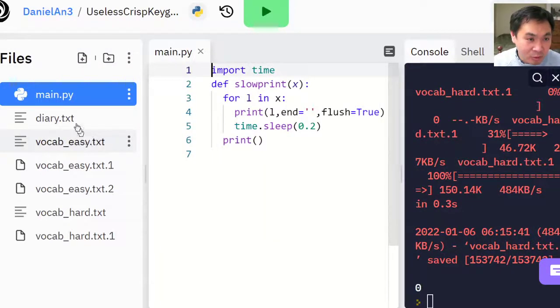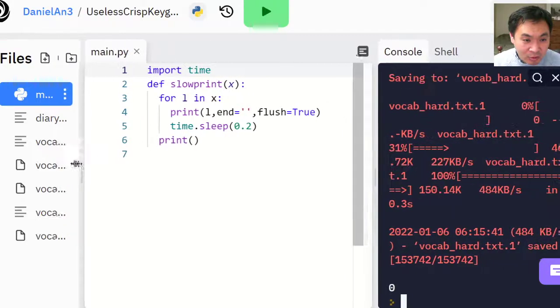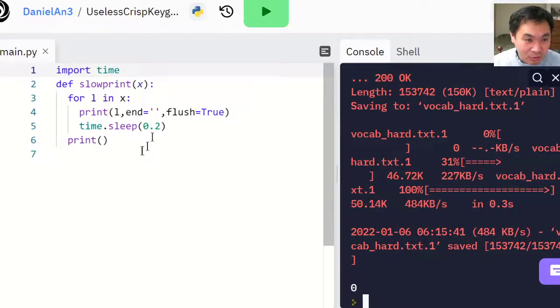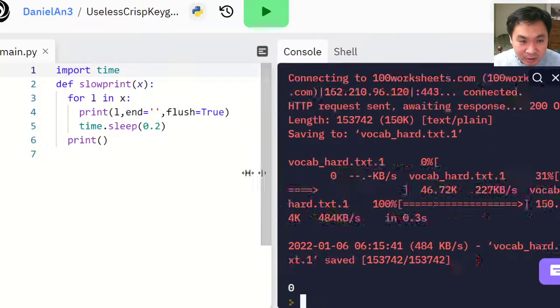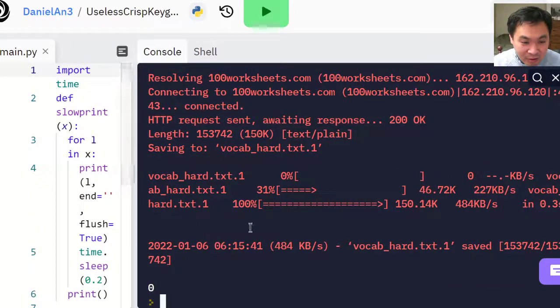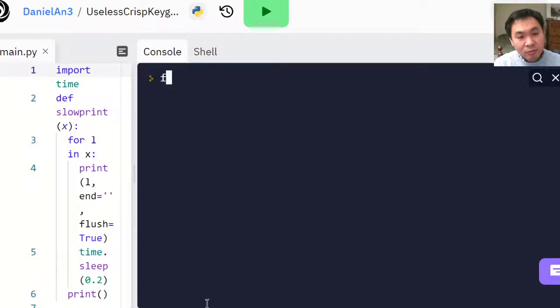I'm going to go back to main. So go to files and then go to main. And we're just going to use this one because we will be using SlowPrint, okay? Now, but before we do that, let's see what's in the vocab easy.